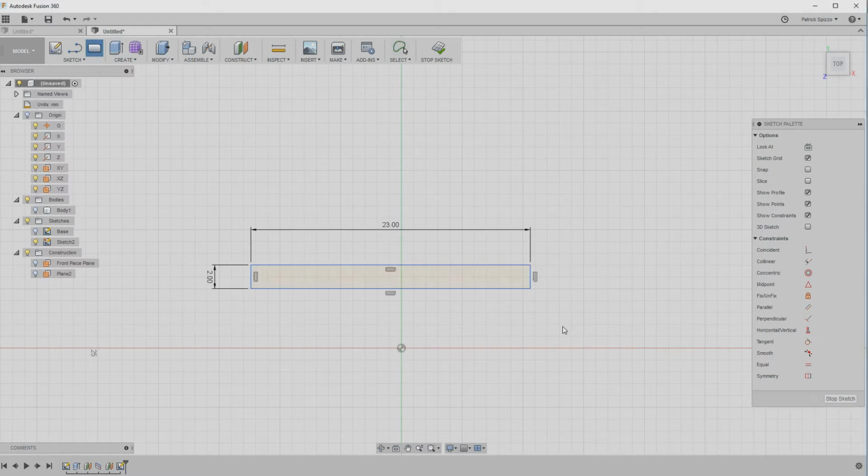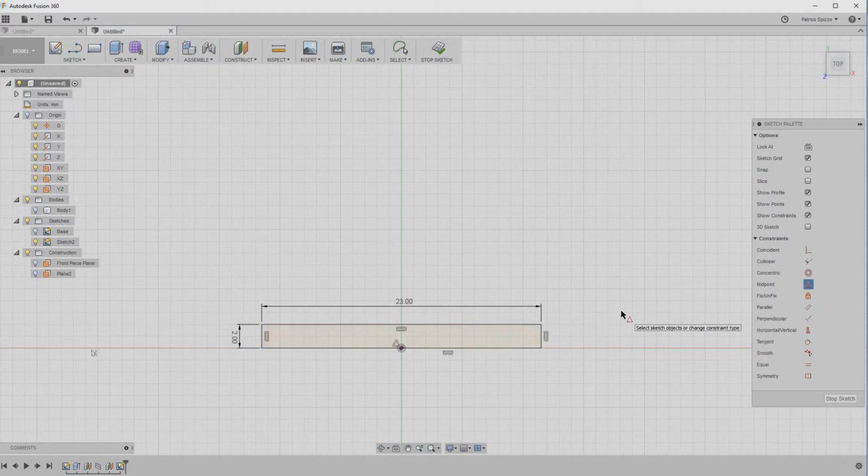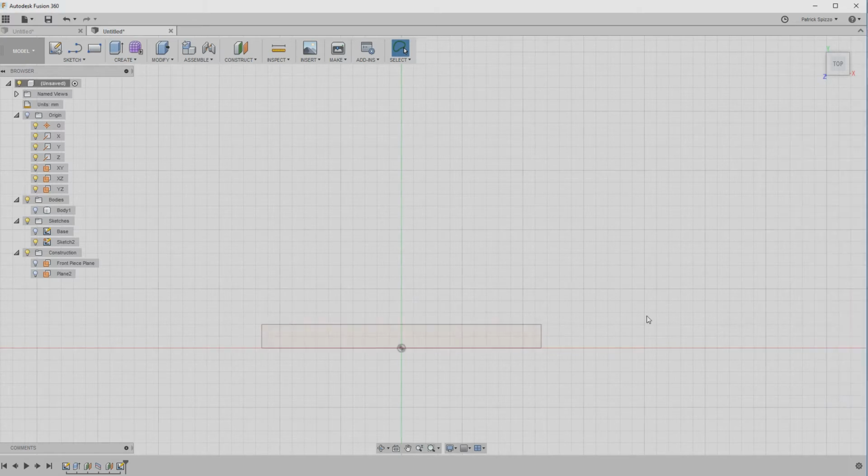In the constraints menu, choose the midpoint constraint. Select the origin, which represents a point where a line's midpoint will be attached. Then, click on the bottom line of the rectangle, and the rectangle should snap into place exactly where we want it. You can stop the sketch and rename it if you want.